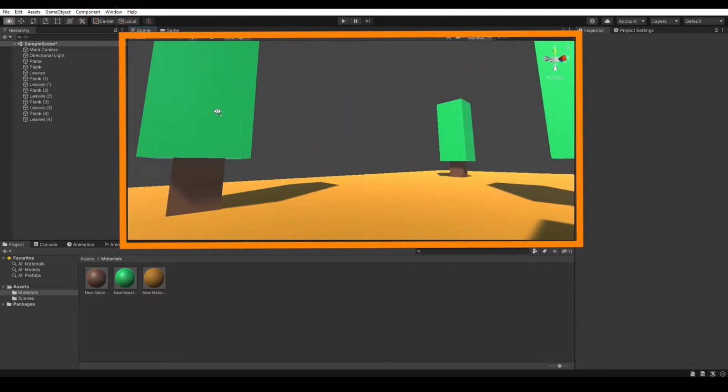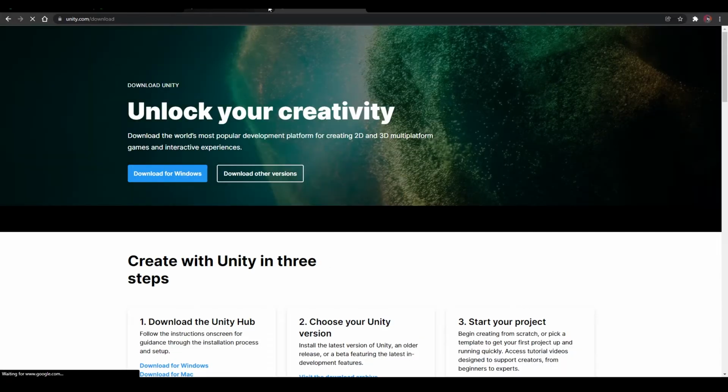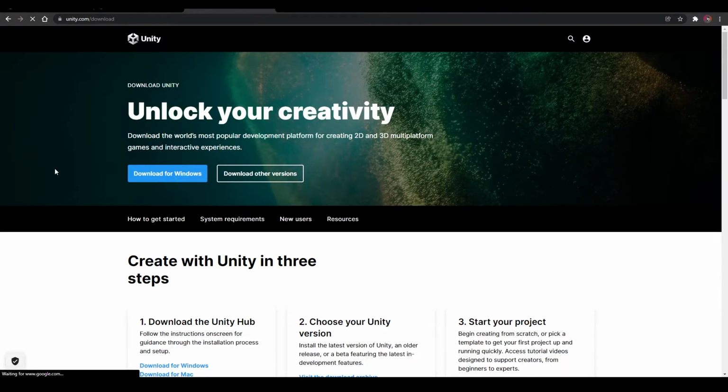It's maybe not the most exciting thing in the world, but hey, you will learn something from it. Use the link in the description to download Unity. It's a free program. Once on the website, click on the link and follow the instructions to download it.